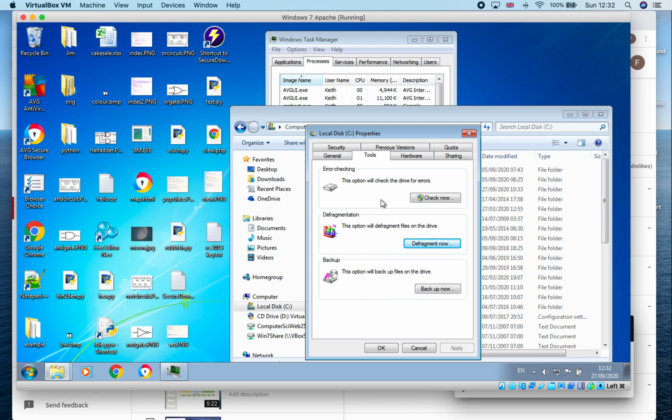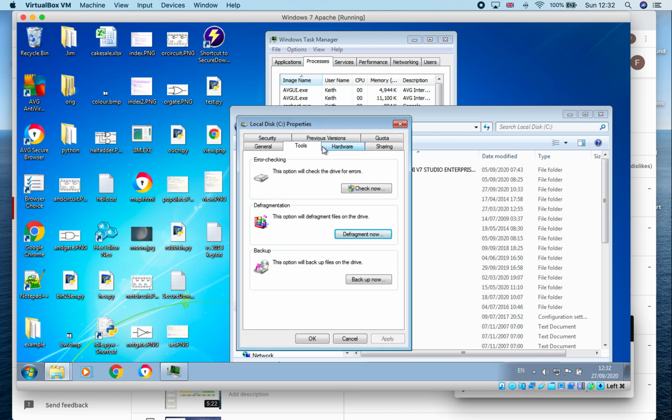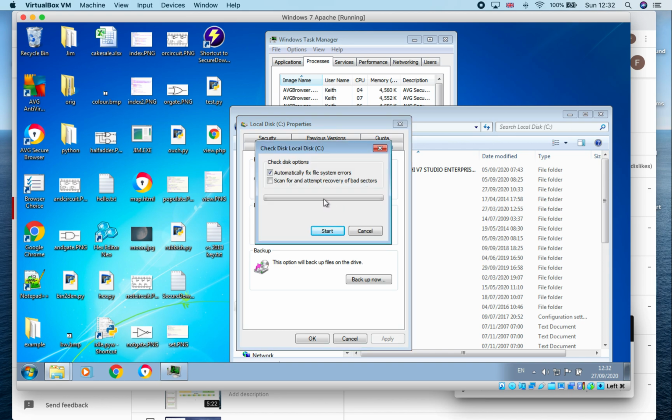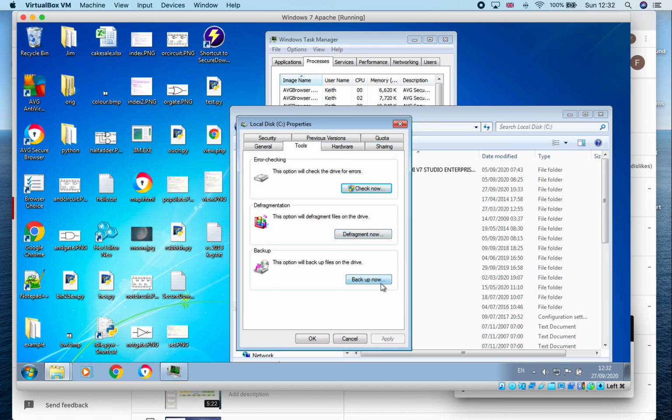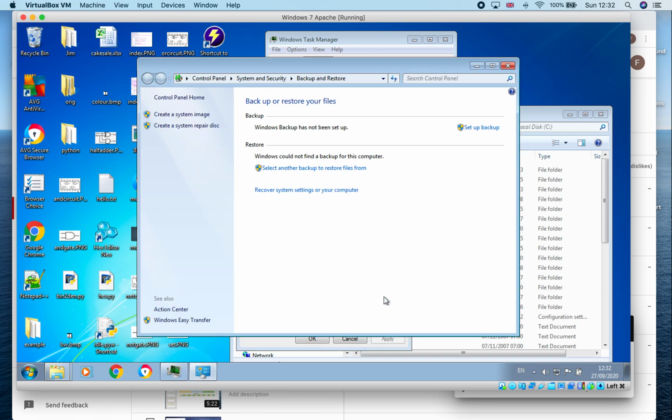Another thing we can do is backups. So we've got a backup now. We can check the drive for errors. Now the drive tends to get errors over time, so the older your hard drive is, the more errors you'll get. So I've just started that up to check the disk for errors. I'm going to cancel that. And this one, backup now. I don't really want to back this up, but I've clicked it. So it's going to ask me some information about where I want my backup to go to and how to restore it. Now backup I'm going to just talk about briefly.